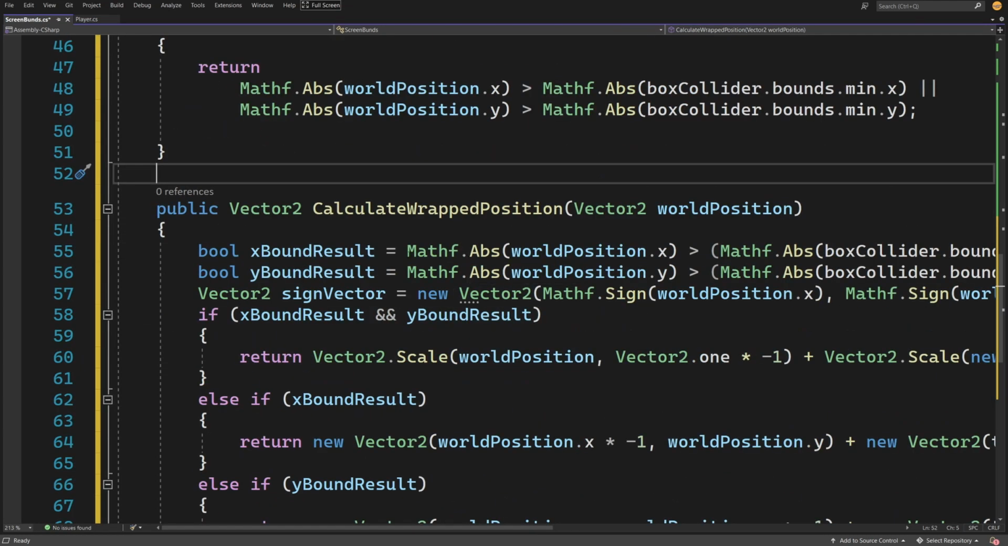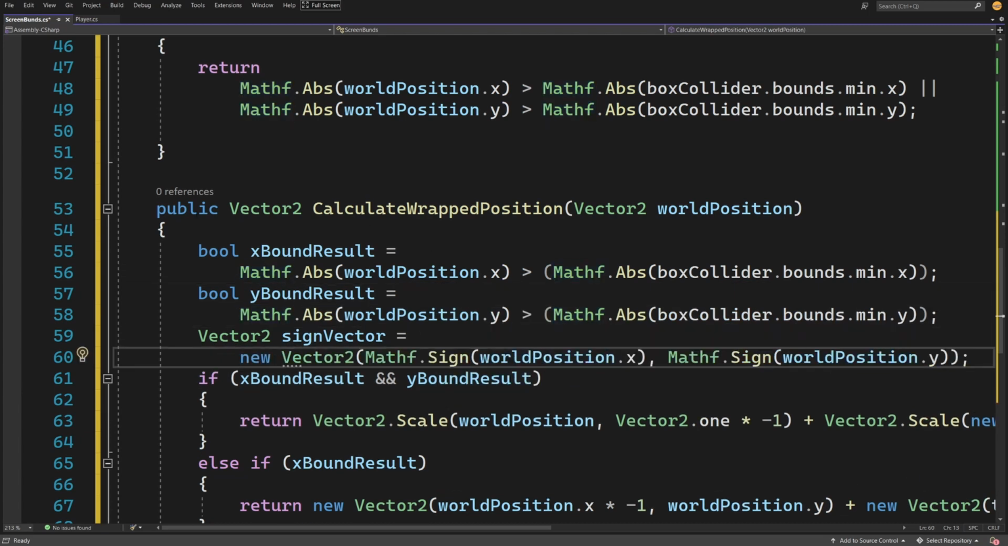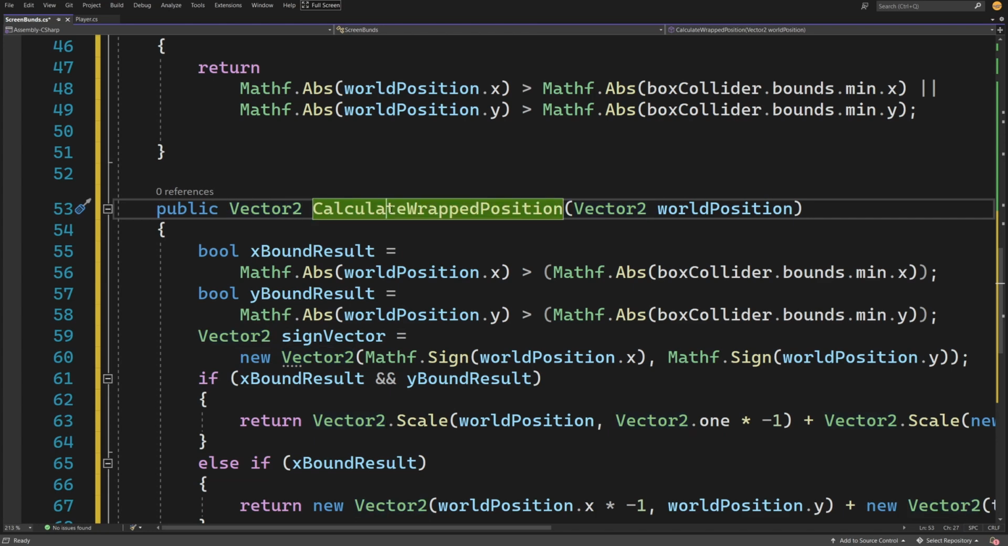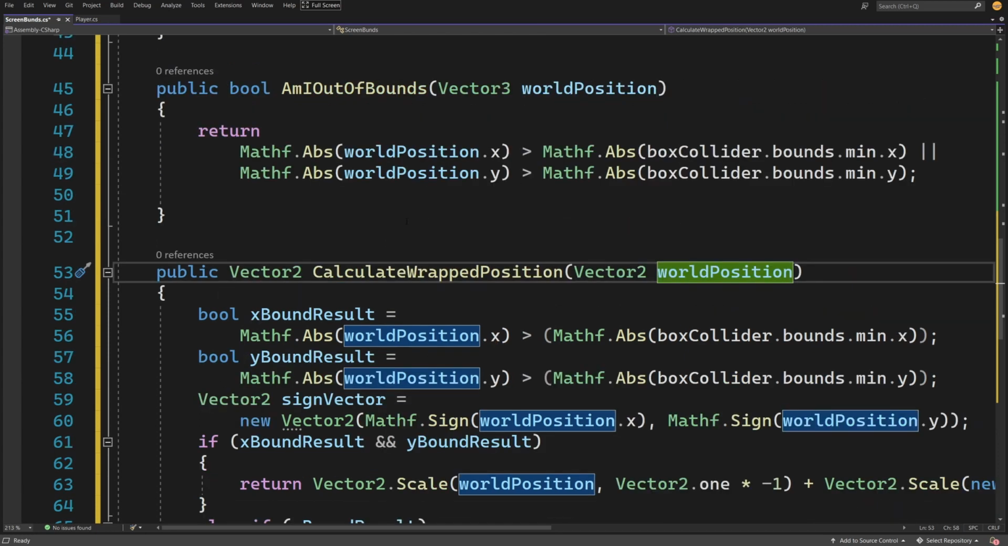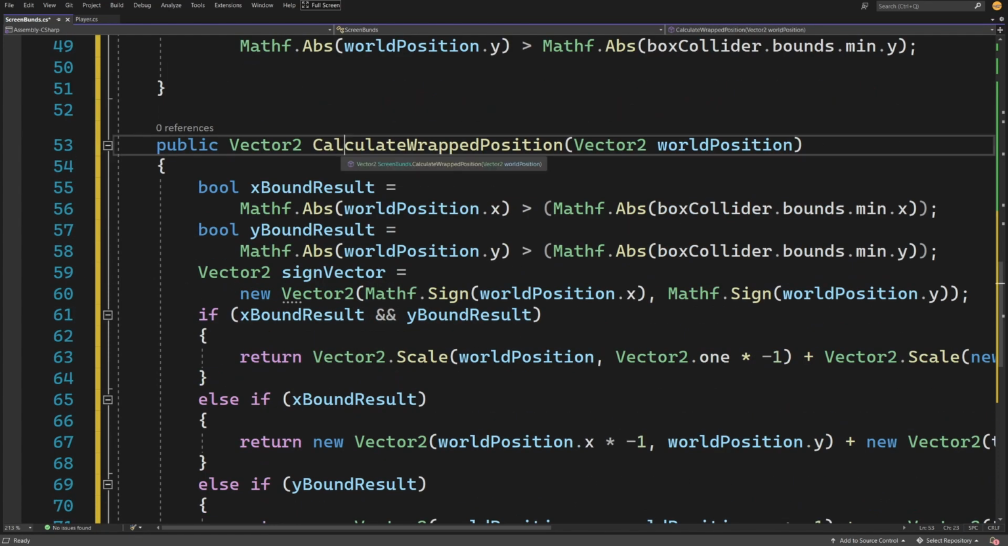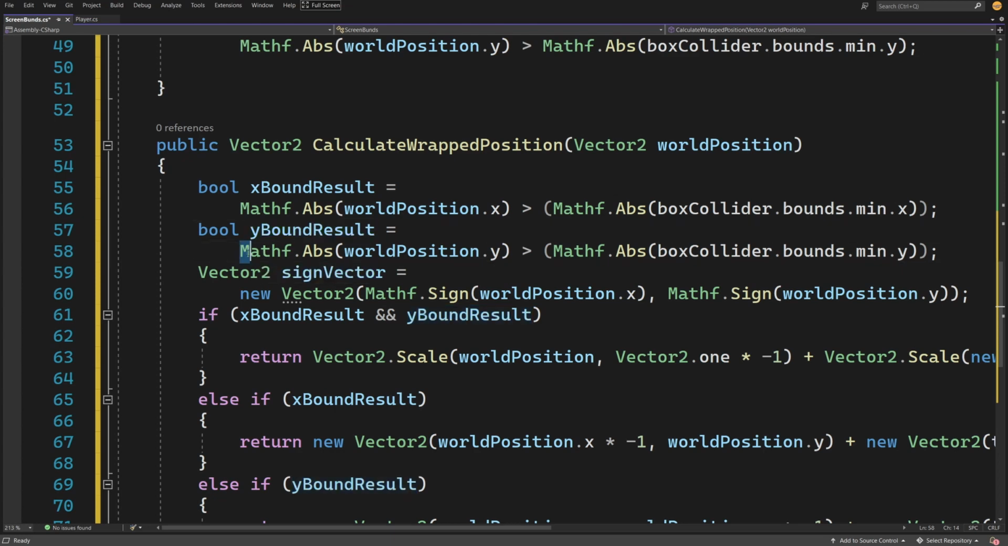And let's take a look at the last method that we will need to have. Let me put it all in one screen. So basically what we need to calculate is public Vector2 CalculateWrappedPosition. So based on the Vector2 world position, we want to calculate the position to which we should teleport our player, or an object if you want to wrap it around the screen. So if we check that we are out of the bounds, we can call this method. And here we need to calculate again bool x bounds result. So we have the same calculation as we had above, and for bool y bounds result we need to calculate it for y. And basically based on this we can decide in which direction we should teleport our player.